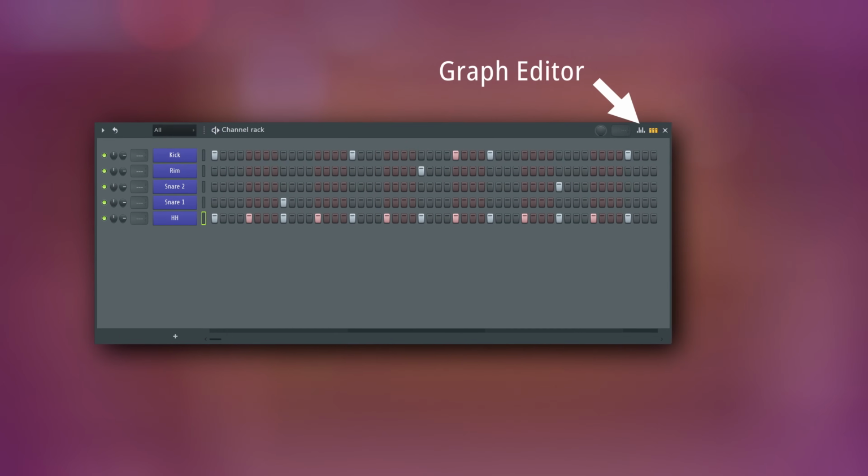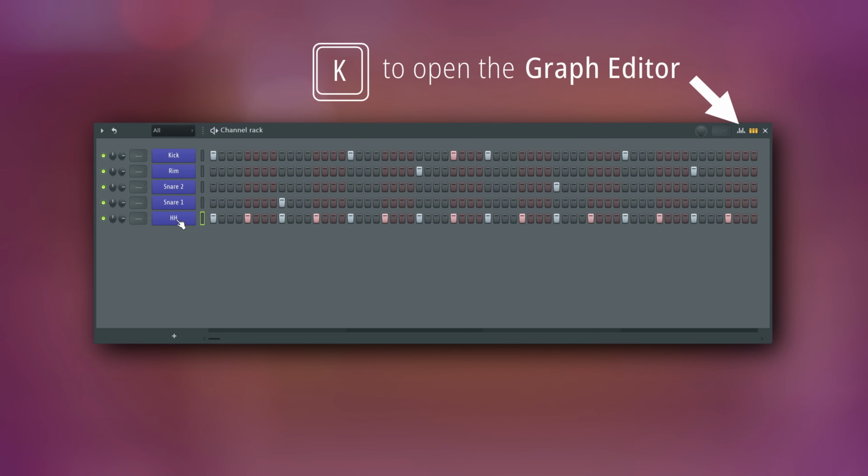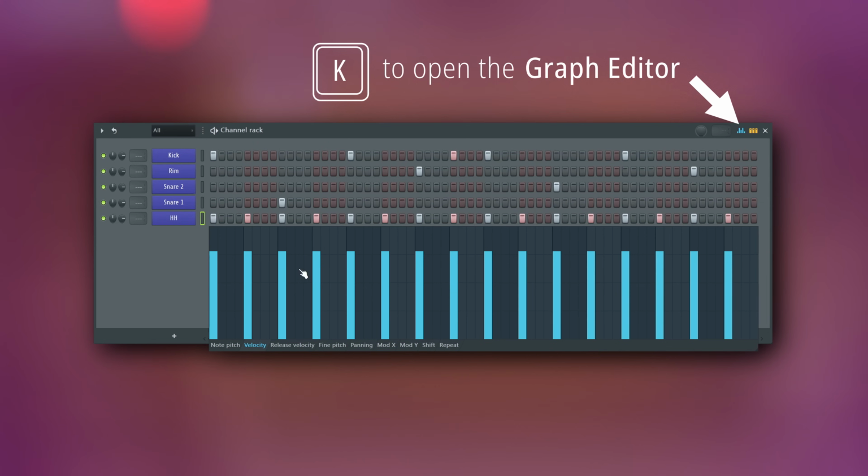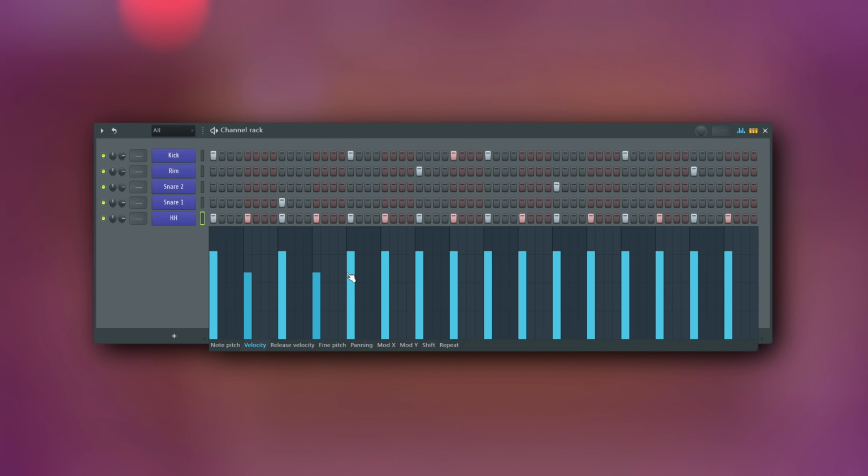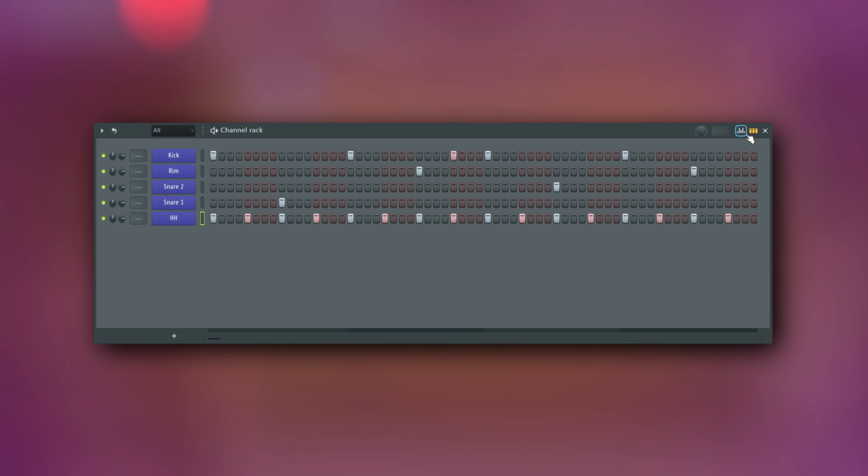Click here or press K on your computer keyboard to open the graph editor, which lets you set parameters per step: volume, panning, pitch, and others. Let's add some variation to the volumes to make the pattern a little more dynamic.